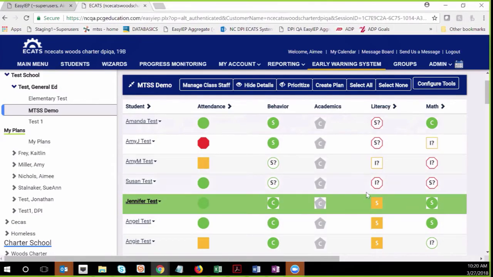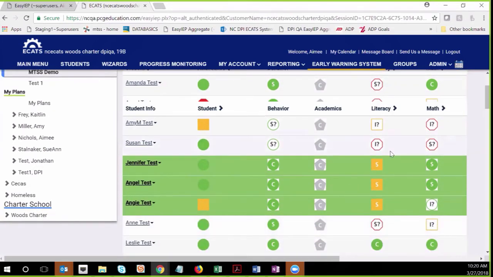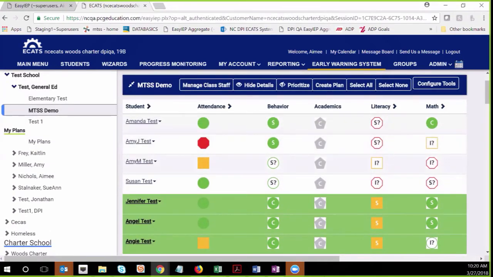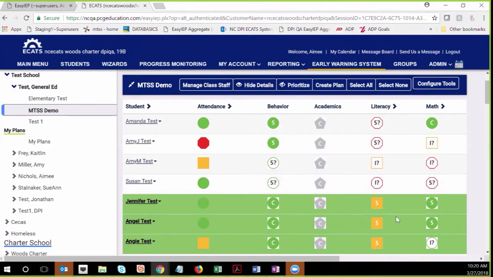All right, so I'm going to pretend that Jennifer and Angel and Angie all need a plan, and I'm doing that because they're yellow squares. Prior to this, I would have already done some problem solving before selecting these students, but in this class, this is how we'll demonstrate it. I do want to mention that you can create plans for larger groups of students, or for one student at a time, in that rare case.